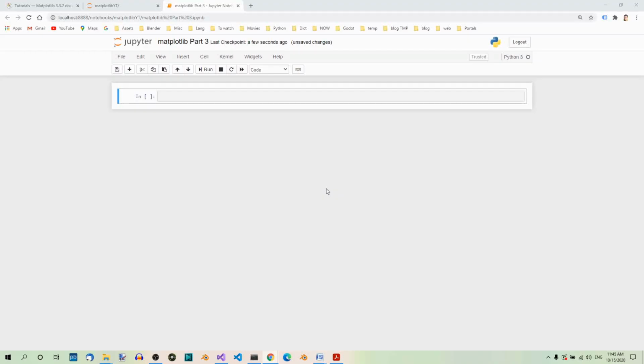Now, in the previous part of the matplotlib series, we created a basic graph. It consists of a figure with just one axis on it. In this part, we'll add some elements to the graph so that it's slightly less basic. So I created another notebook here. This is part 3, so I named it matplotlib part 3. This is my naming convention in this series.